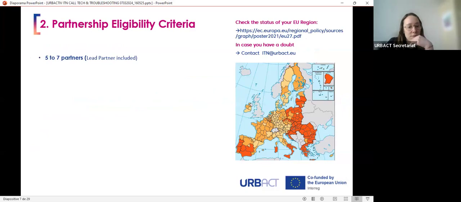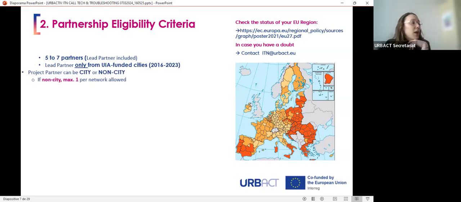So to give you more details on the partnership criteria to respect the balance in your networks. As I said previously, it should be between 5 and 7 partners. Lead partners only from UIA funded cities between 2016 and 2023. The project partner can be city or non-city, and if it's non-city, it is max 1 per network allowed.